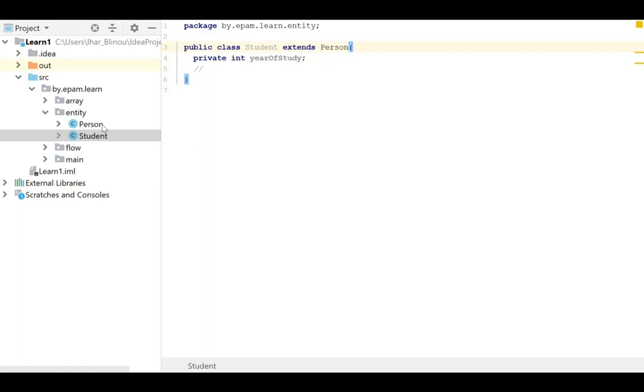You should avoid inheritance when the new subclass does not declare any new fields or does not override the methods of the superclass.